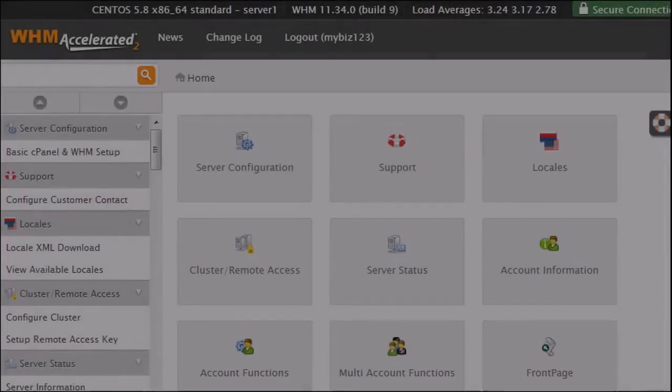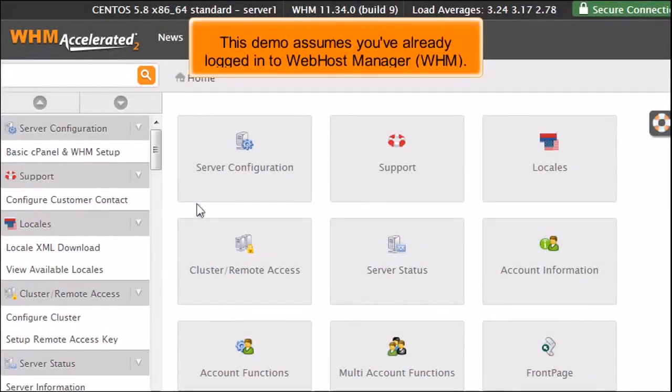Suspending or unsuspending an account in WHM. This demo assumes you've already logged into WebHost Manager, WHM. Now let's learn how to suspend a hosting account in WHM.